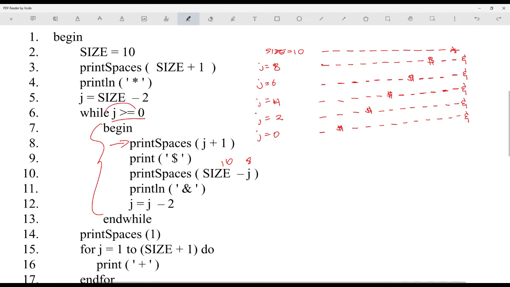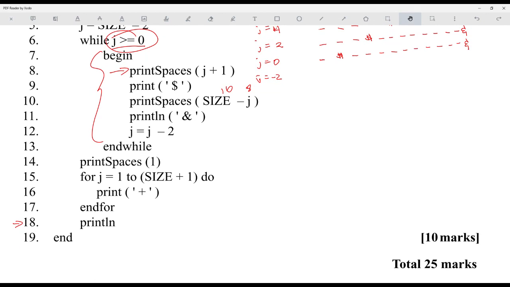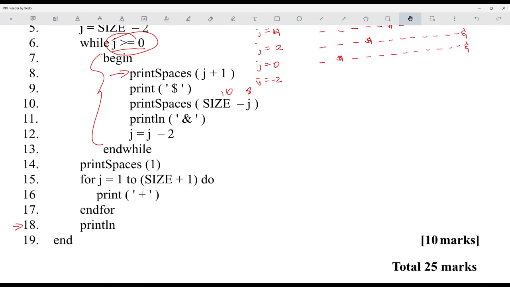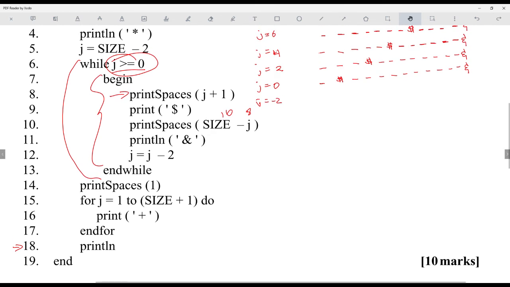And now j will become -2, so therefore I can't use j anymore. So I'll just stop the while loop because the condition has been met. Then it says print spaces 1. Print spaces 1 means, okay, print 1 space. So I print the 1 space. Cool. For j is equal to 1 to size plus 1. Size never changed from 10, so 10 plus 1 will give me 11. So from 1 to 11, I print plus signs. Let's see what happens when I do that. 1, 2, 3, 4, 5, 6, 7, 8, 9, 10, 11.